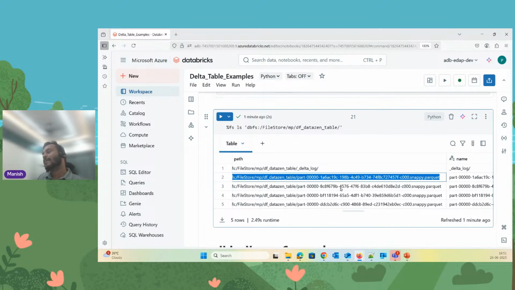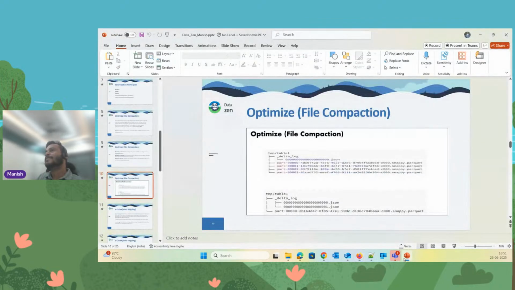The problem here is, if we don't want these three files, how will we remove them? We will discuss it later. We will use the vacuum command for that, and we can remove these three unwanted files. Okay, let's come back to the vacuum command and how it works. Before going to vacuum, we have another command, that is Z-ordering. We'll discuss it as well.